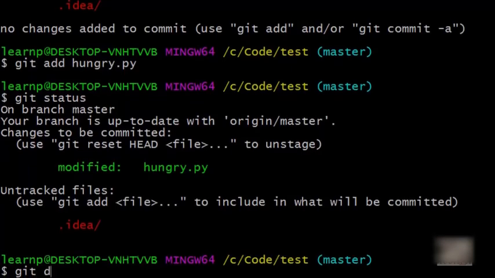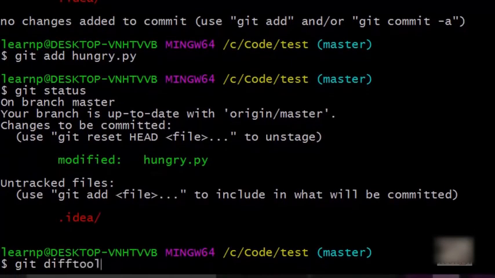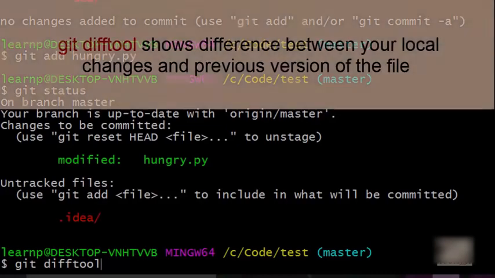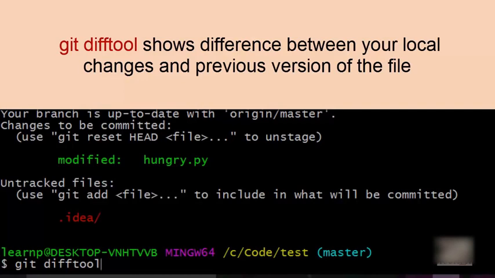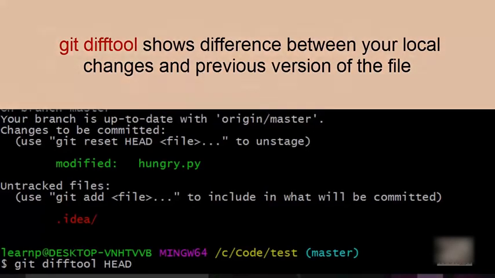Now I will run git diff tool. So git diff tool is a command that allows you to see the difference between whatever code you had previously versus whatever code you have right now. Okay, so you have to say git diff tool head. We'll go over the concept of head later on, but just for simplicity, you just run this command and it allows you to see the difference between your previous version of the file and the current version.